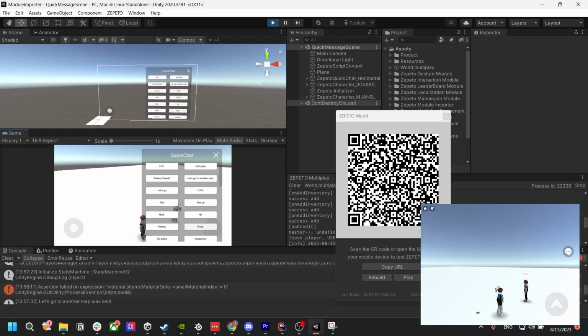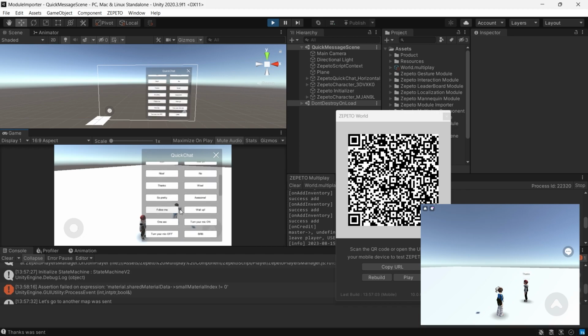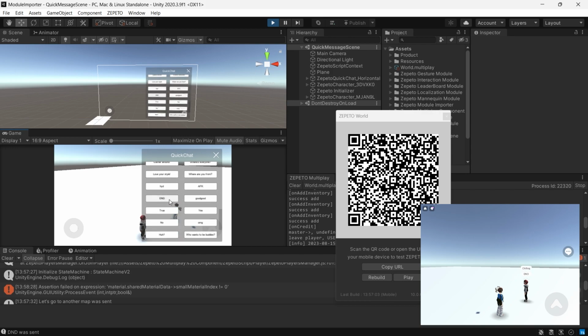Since the speech bubble is a device-only feature, we'll need to make a QR code build to test this on our device. We do have a QR code build here, and we can see both of our clients showing up in our world. Since the Unity client cannot show text bubbles, we won't see them in the editor, but on device we can see the chat bubble showing up above the users' heads.